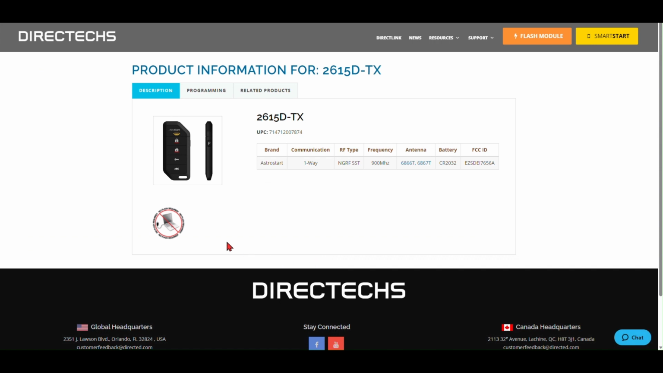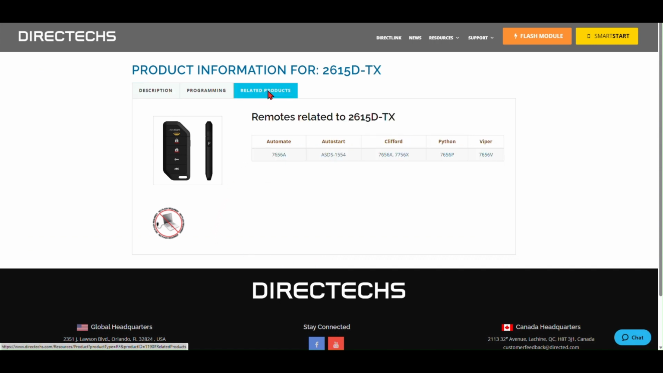At this point, we can just go ahead and click on the Related Products tab. And now you can let the customer know, hey, we're not an Astro dealer, but I do have a Clifford 7656X remote here in stock. It'll work as a direct replacement. Pretty easy. Get your customer out the door.